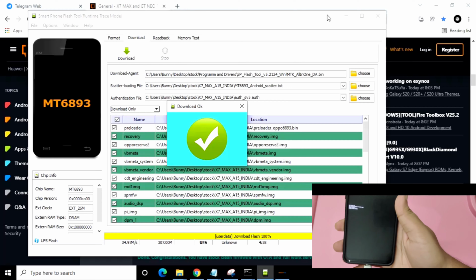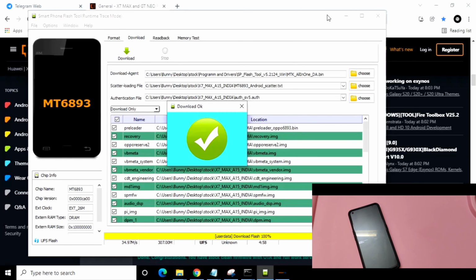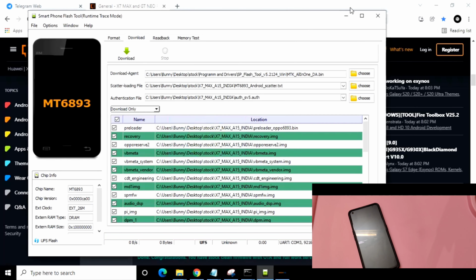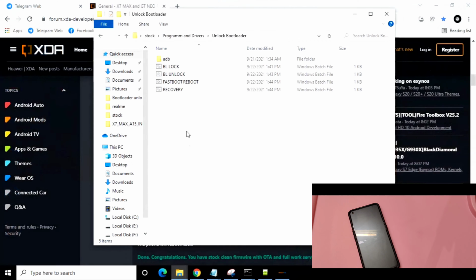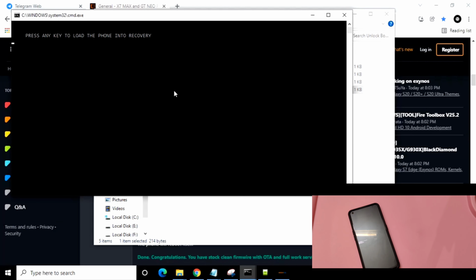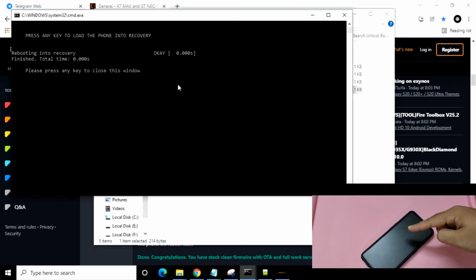Let's connect this mobile phone. Once it is in fastboot mode, we just need to do one thing as they said: launch recovery.bat in the unlock bootloader folder. Just click on recovery here. Press any key to load the phone into recovery. I'm just clicking on enter. It turned off here, as you can see, and it is now redirecting into recovery.